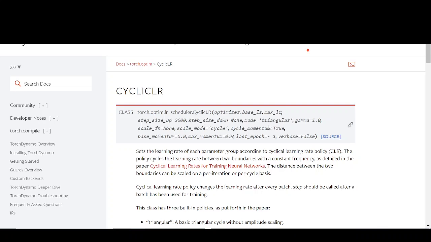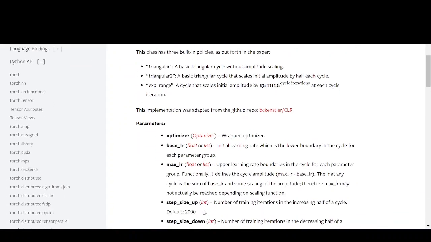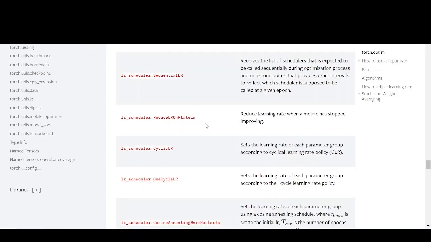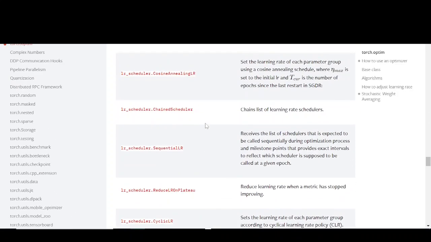So I'm using the triangular mode, that's just the standard, and that's just a linear increase and linear decrease. So the scheduler will cycle between the base LR and the max LR in a linear way. So it'll go up linearly and go down linearly and repeat. There's also different modes as well that you can explore if you're interested. And you can see that there's different ways to adjust your learning rate as well.